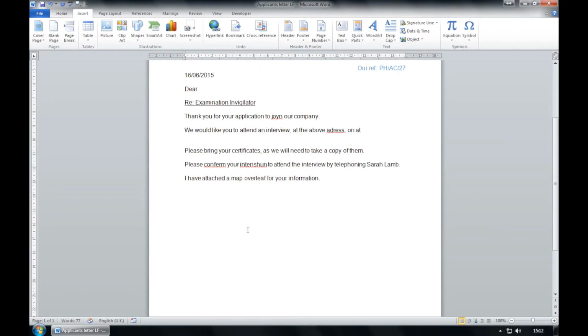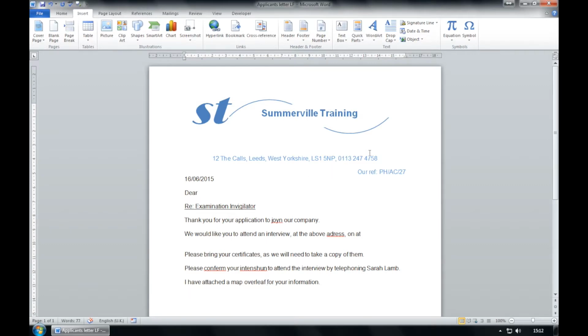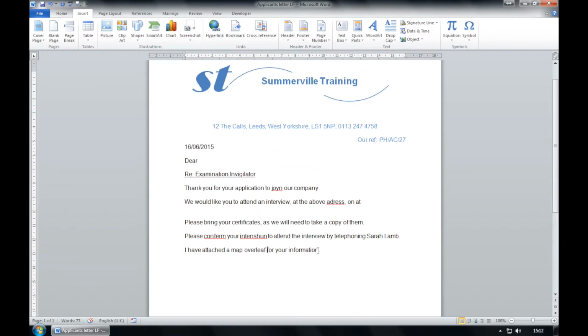At the end of the paragraph that refers to telephoning Sarah Lamb, add the text on 0113247479. So that's slightly different to the number that's up there. So don't just copy and paste it. We need to put it at the end of telephoning Sarah Lamb. We need to click the cursor in there, and do a space and add on 0113 247 4759.